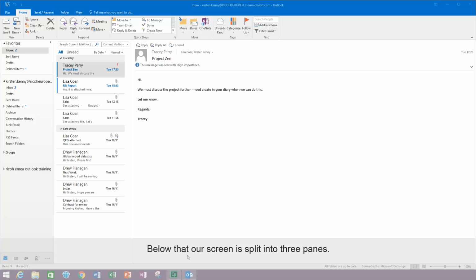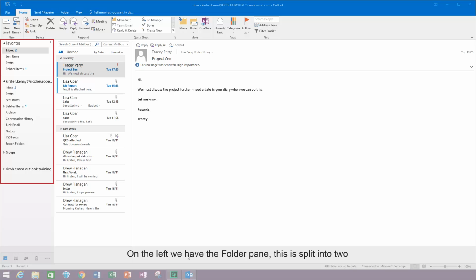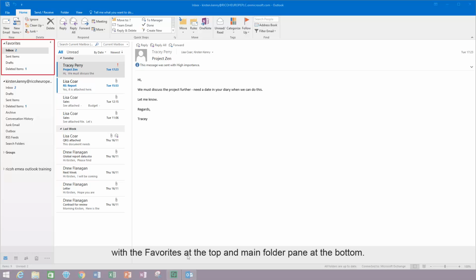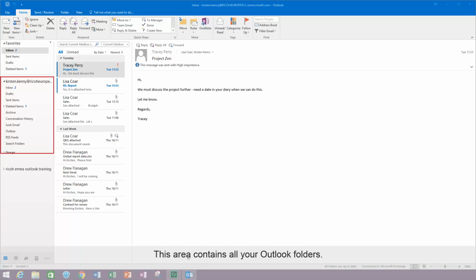Below that, our screen is split into 3 panes. On the left, we have the folder pane. This is split into 2, with the favorites at the top and the main folder pane at the bottom. This area contains all your Outlook folders.